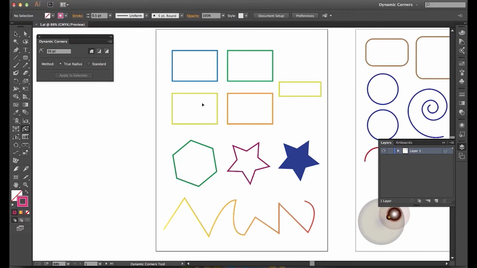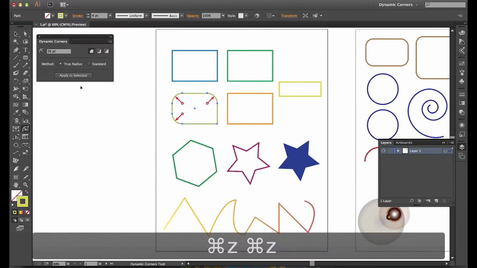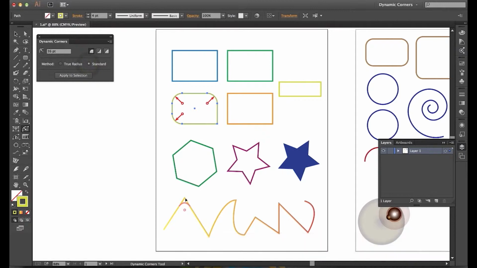When the corner angle between the segments in the art is exactly at 90 degrees, there is no difference between the true radius method and the standard method of applying corners. For example, in the case of a rectangle, it makes no difference whether you choose one or the other. But if the angle between segments is either acute or obtuse, there is difference between the two methods. The standard method mimics the behavior of the round corners effect that is native to Illustrator.